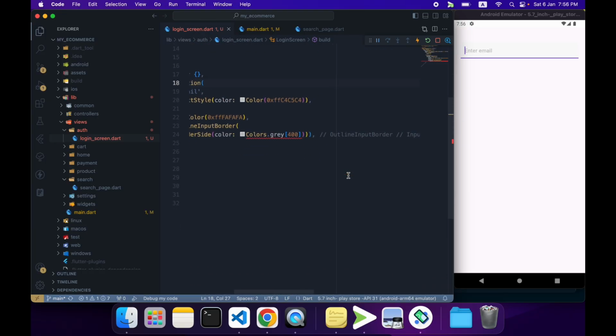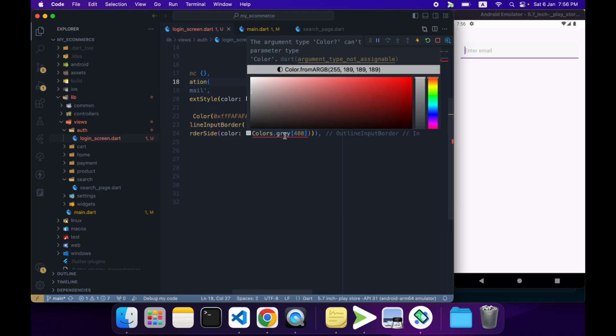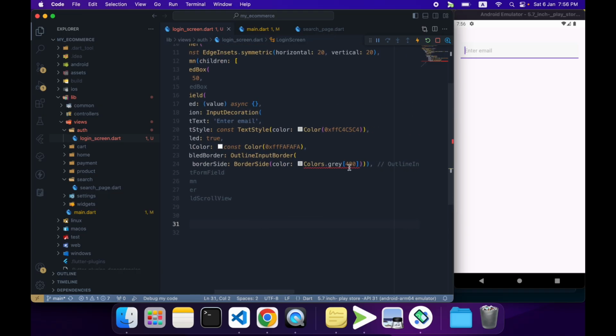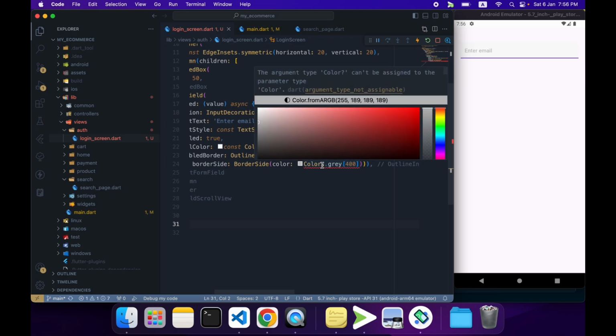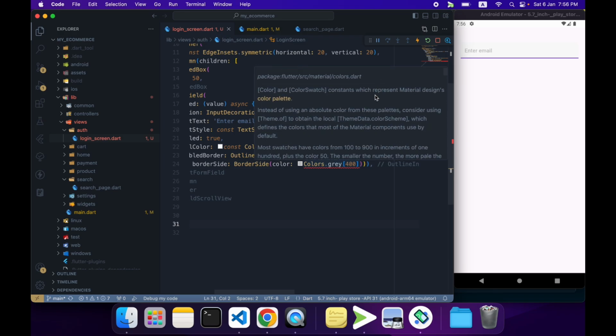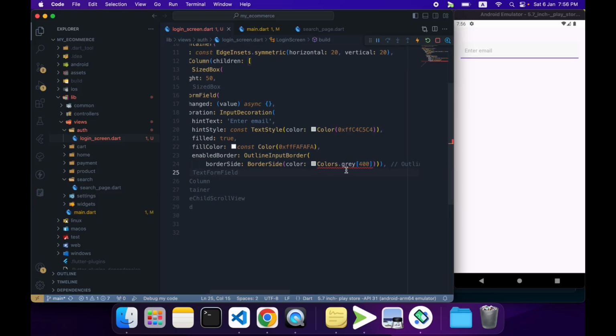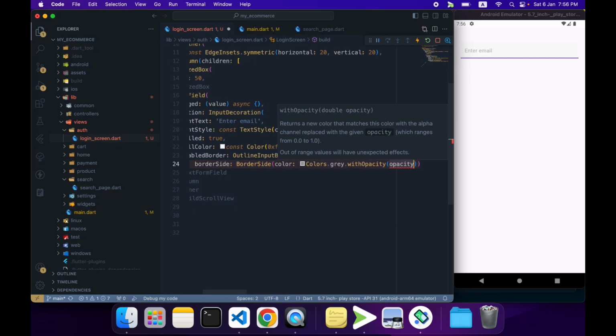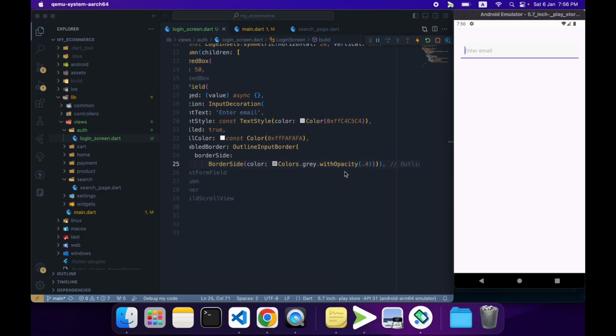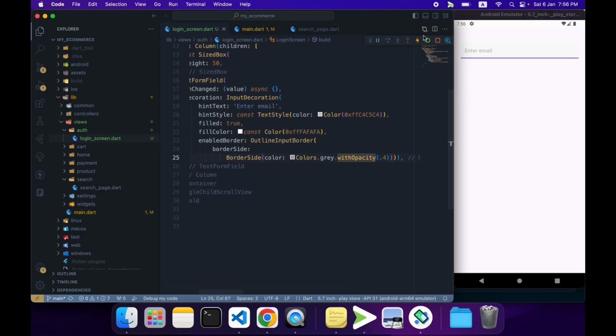We still have a problem. Let's hover over this. It says color nullable cannot be assigned. Wait a minute. Color nullable cannot be assigned to this. So instead of this, maybe we can use colors.grey with opacity 0.4. So we have decreased the opacity of this. Let us restart. Now we do have a border.